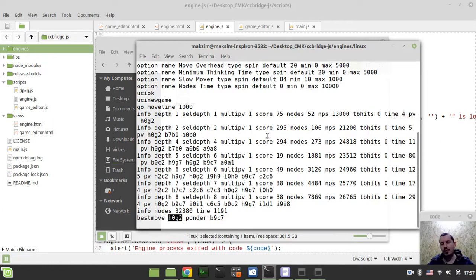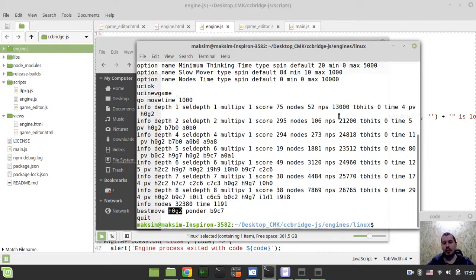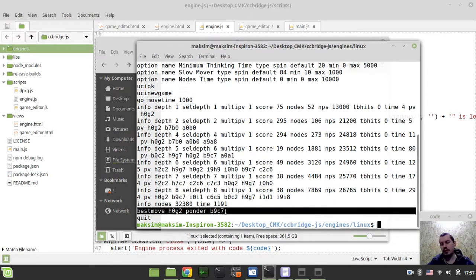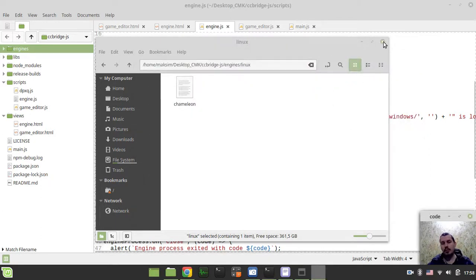And now the idea is to invoke the child process within my Electron app, and then try to extract this best move that the engine has made and make that move in the GUI. So without further ado, let's go for a demonstration.